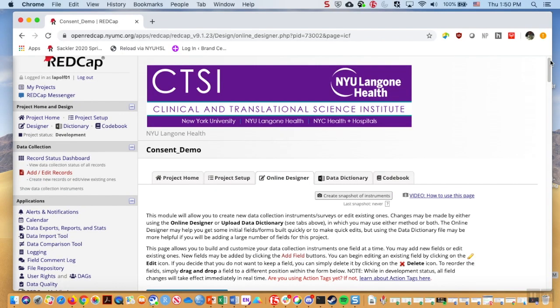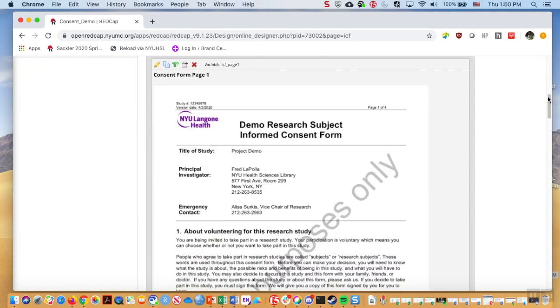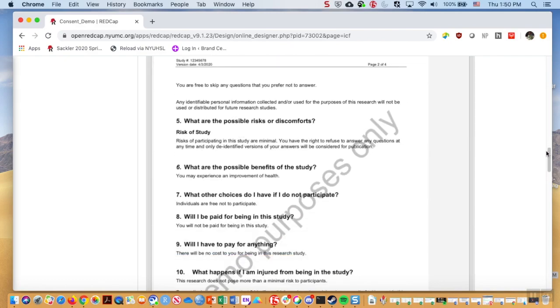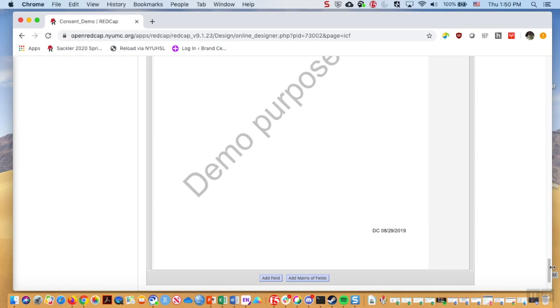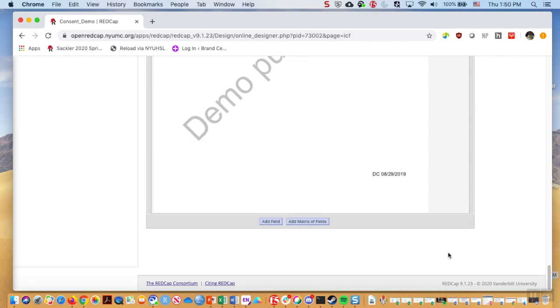Hello. In the last video, we discussed how to add images of your consent form to your REDCap project. So here in the interim, I've gone ahead and uploaded all of the pages of my sample consent form. Now we're going to want to add a few more fields to actually collect the information about our study participants, as well as our study personnel who are conducting the consenting.